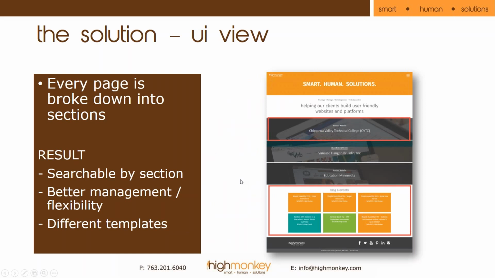One of the things this really does is, one, it gives us the opportunity to push these sections into search and have things searchable by section. So now maybe instead of just finding the entire page, maybe I am finding a particular section in a page. It really gives a lot better management and flexibility. So one of the things we like to do is use different templates for this.